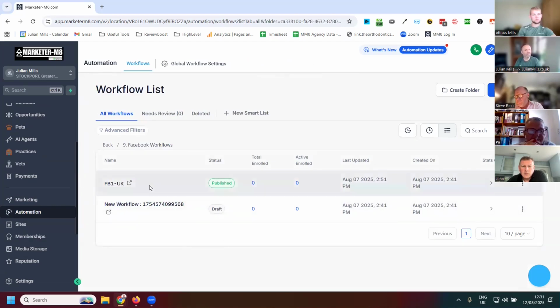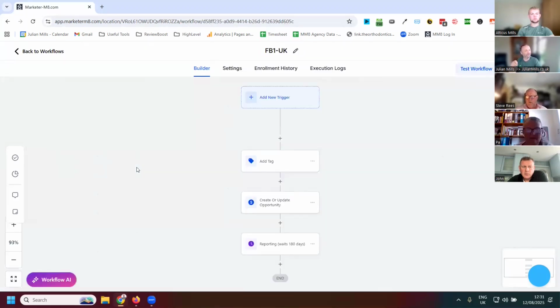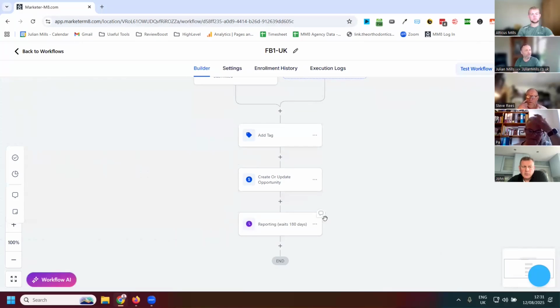So again, as I was showing you before, try and code everything up, because eventually you can have lots of tests going on. To be successful at Facebook ads and Google, you've got to really be testing to work out what the winners are and not just blowing your budget on the losers. So again, it's thinking about a coding system for everything. So I've got a workflow for the first Facebook ads for the UK market. Anyone in the UK that submits a form would go into this workflow.